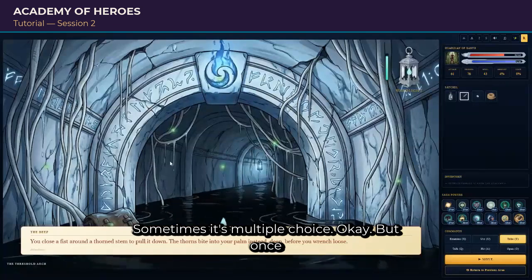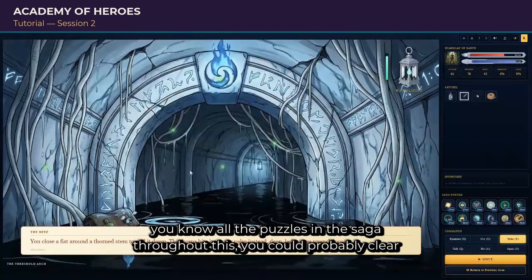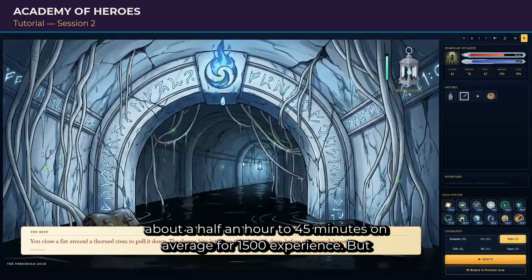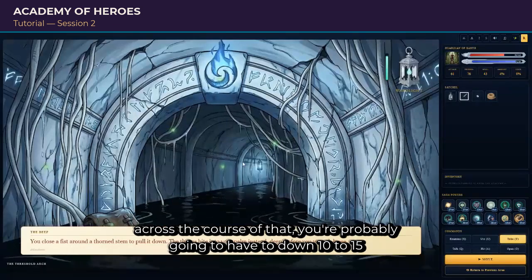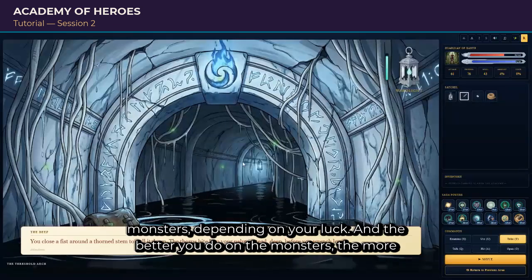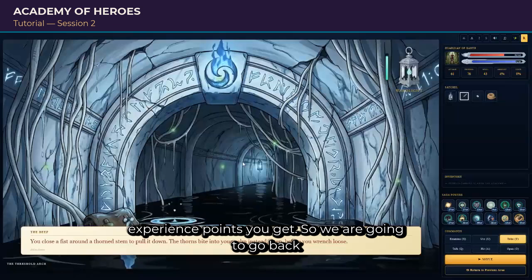But once you know all the puzzles in the saga, you could probably clear it in about half an hour to 45 minutes on average for 1500 experience. But across the course of that, you're probably going to have to down 10 to 15 monsters, depending on your luck. And the better you do on the monsters, the more experience points you get.